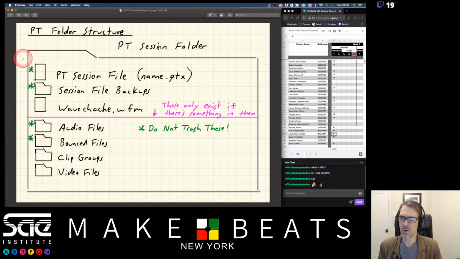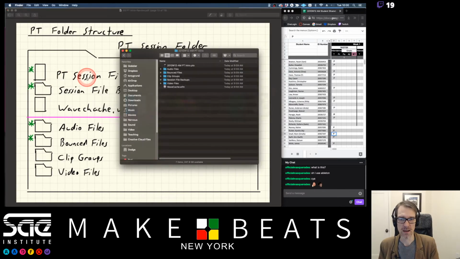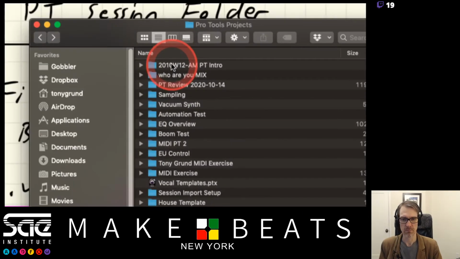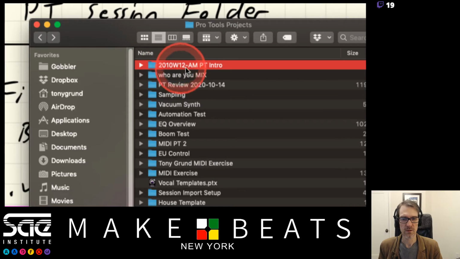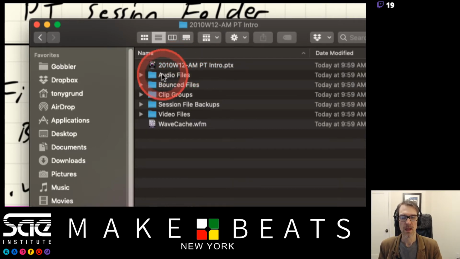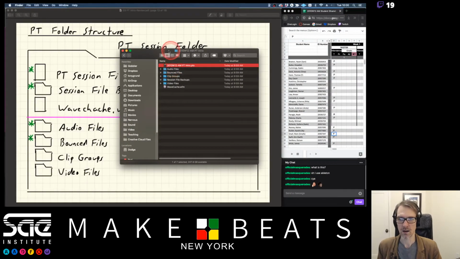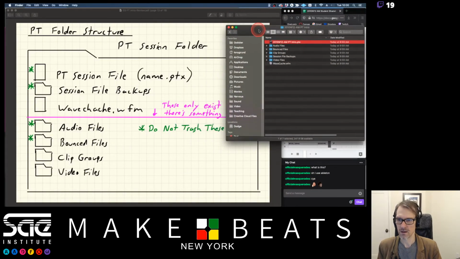So what you're going to see in just a second once I show you again is the session I just made. It made a folder, and that folder is right here. It's called the same name as my project, 2010 W12 AM PT Intro. I open this up, and inside of here, it put all these folders, and it put some other files in here as well. So let's take a look at what these files are. I've actually got them listed right here.